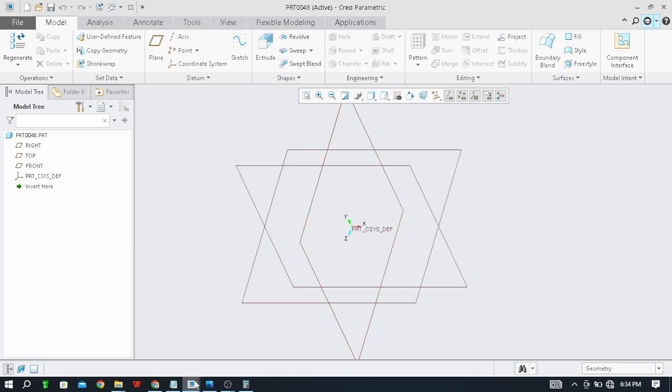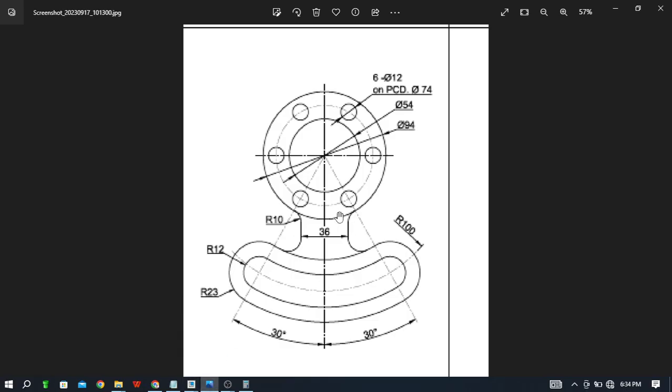Okay, so first of all, just read the drawing, because before drawing anything we have to read all the parameters and all the dimensions given in the input drawing, so that we can get that drawing.